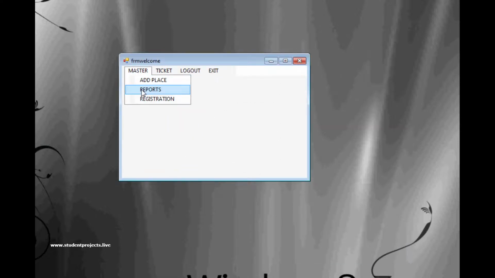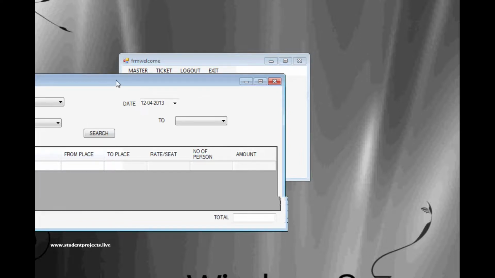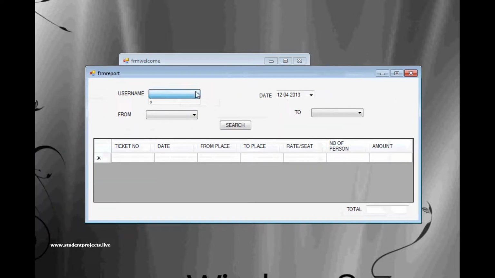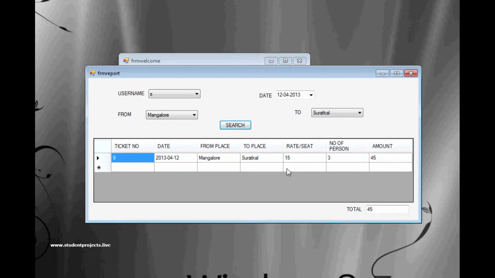Under reports, here the username must be selected and then the from and to place must be selected, and by clicking on search, the search details, that is the ticket details, can be viewed by the admin.